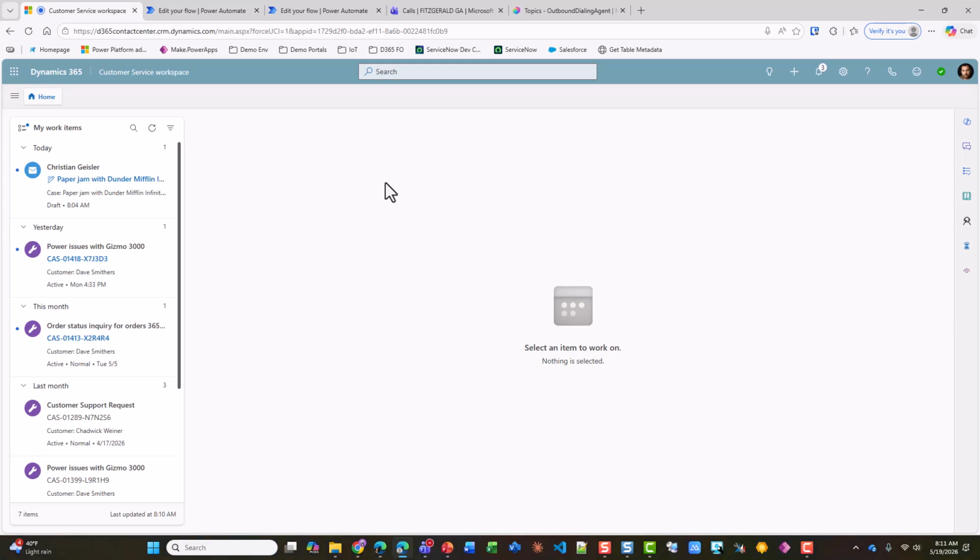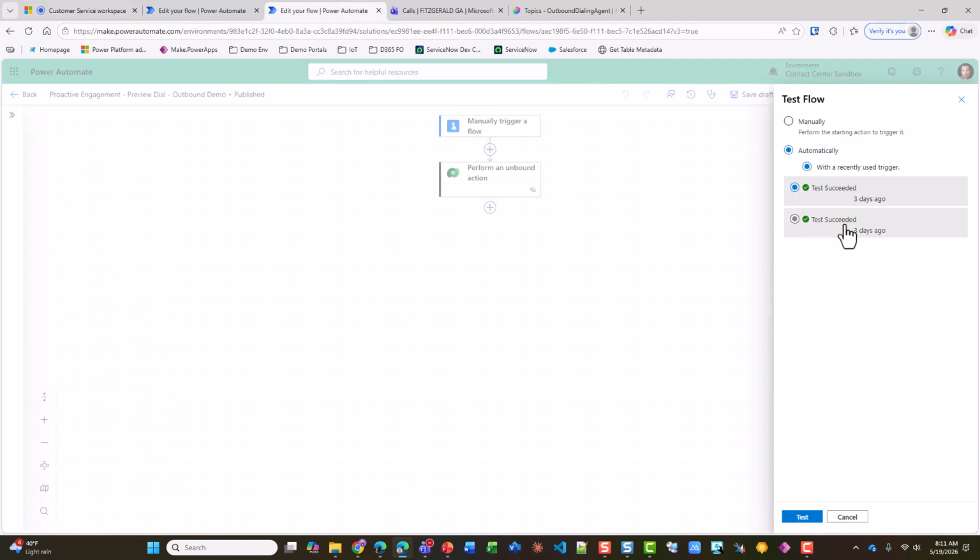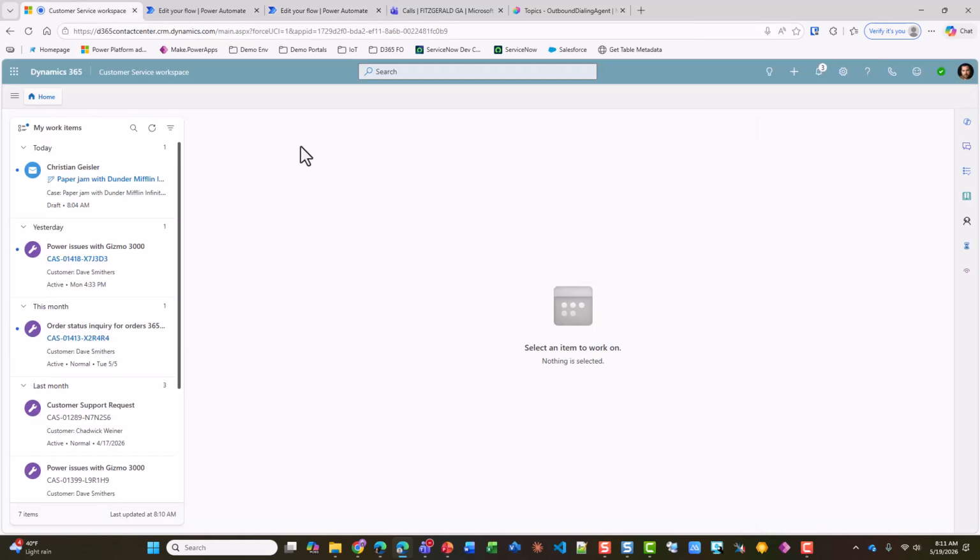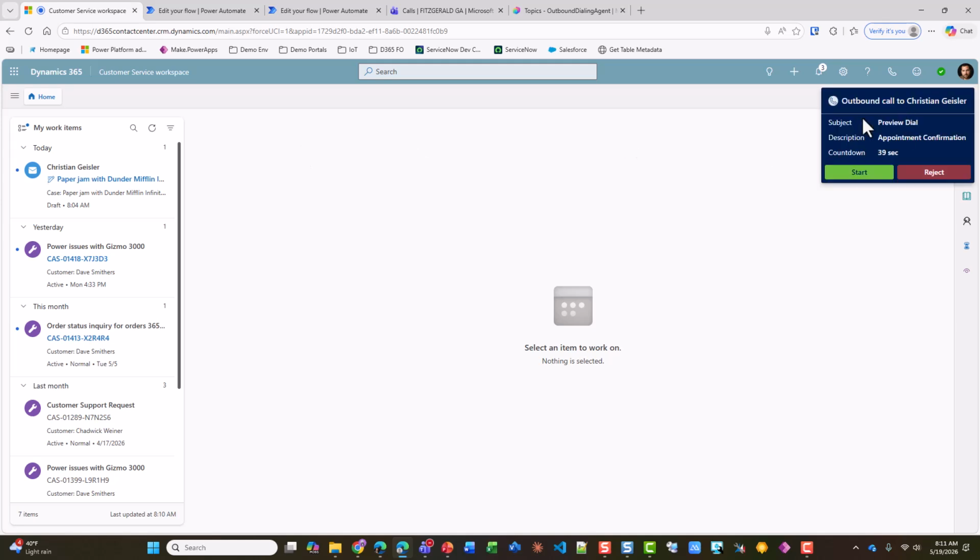The second way that I'll show is if I want to initiate a human-led outbound call. So let me go ahead and trigger this. When you want a human to reach out to a person, you want it to go to the next available agent, you use what's called preview or proactive dial. So we're going to see now, before the call is placed, an outbound call notification come into the customer service workspace. So here's now an outbound call, and when I click start, it's going to place that outbound call.